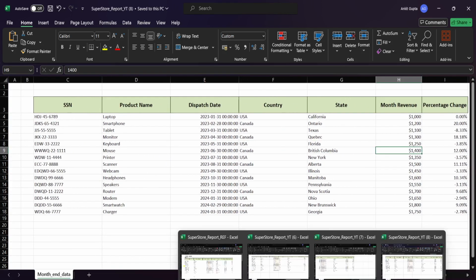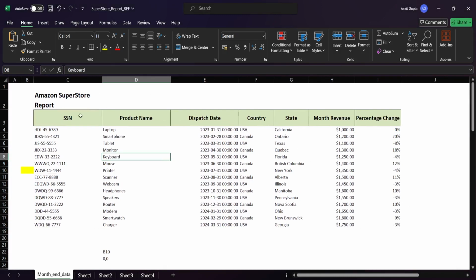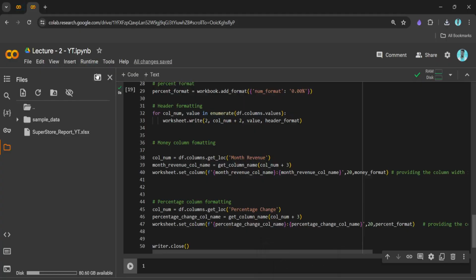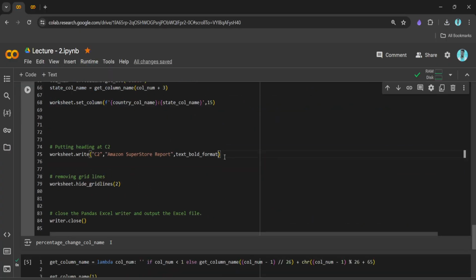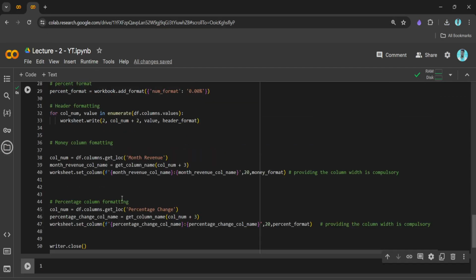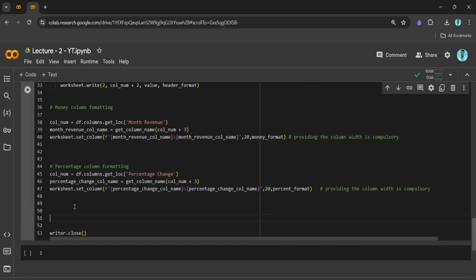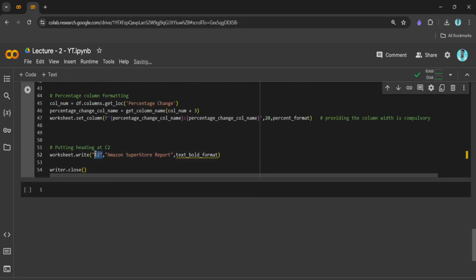So what all things are remaining from the initial thing? I think a few things are remaining, like putting the values over here. You can see here, this is the static value, right? So we can directly write C2 and put this value over there. So let me write that. We are writing C2, write the data at C2. The data would be this Amazon Superstore report. Let me put the channel name with Dhari over here, right?